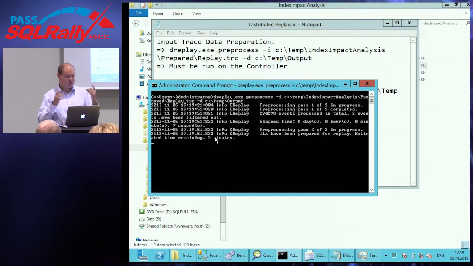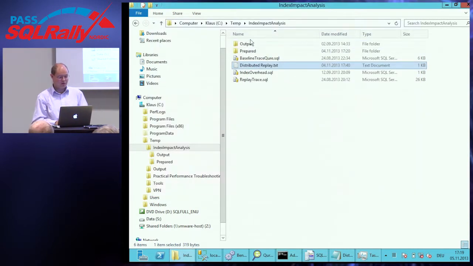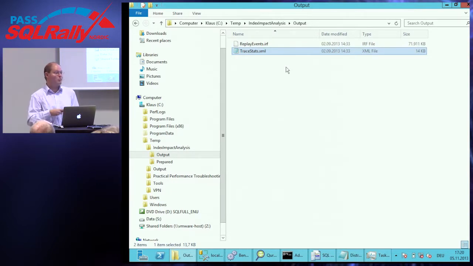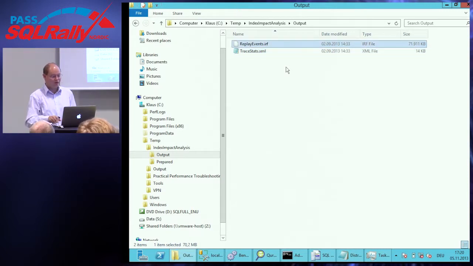This runs now for around 2 to 3 minutes, and when we have finished, you can see the output are just 2 files. And those 2 files are used afterwards by distributed replay to drive the replaying process itself. So we have here an XML file which contains some metadata information about the captured or converted trace, and finally we have here another file, IRF, which contains the events itself, which can be replayed through distributed replay. Make sense?